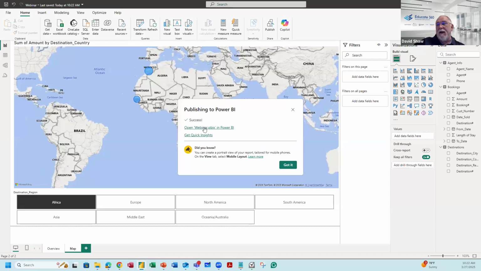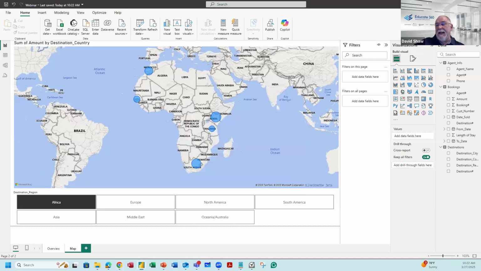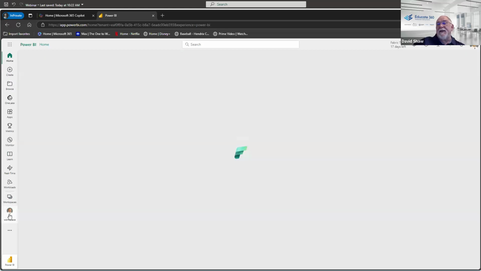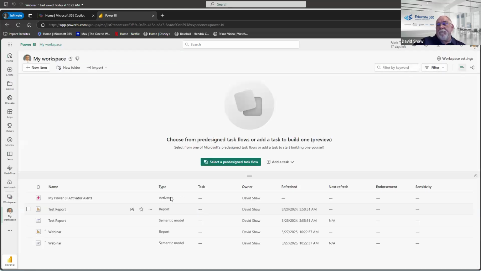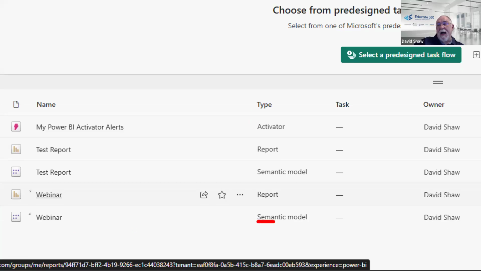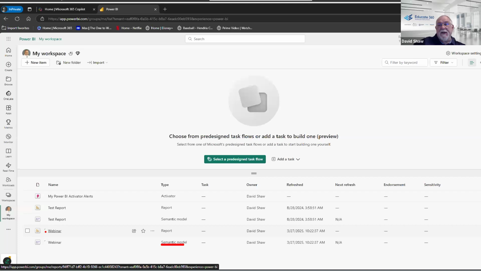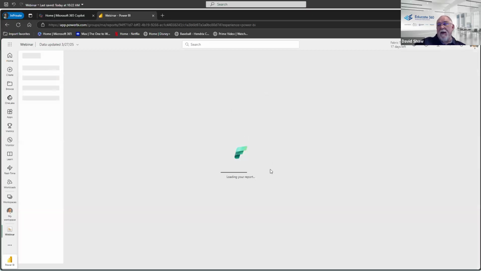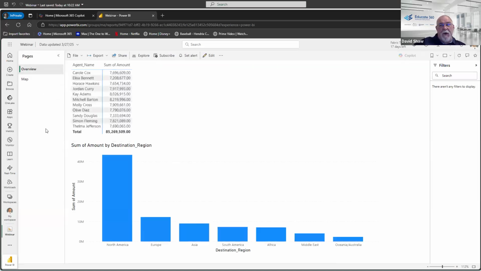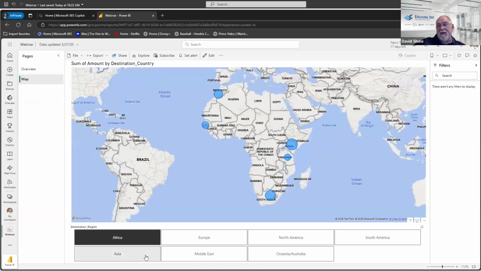So when I click on open in Power BI, well, I thought it would already go ahead and do that, but I'll go ahead and do it from this side because I already had the page. I can go to my workspace. And here is the webinar report and webinar semantic model. When I click on the report, I can now see that report up here. There was the map page, there was the overview page, and again, we've got the slicers.